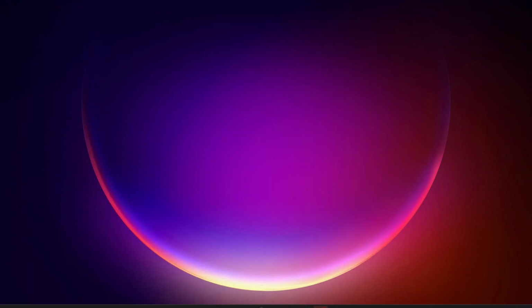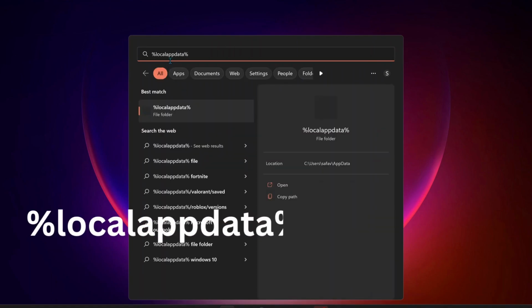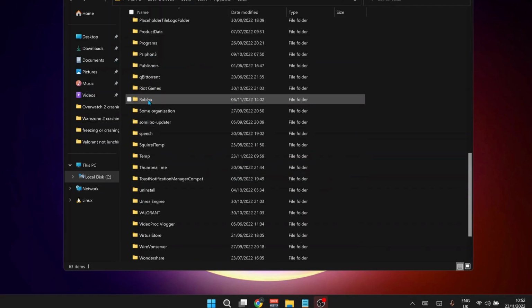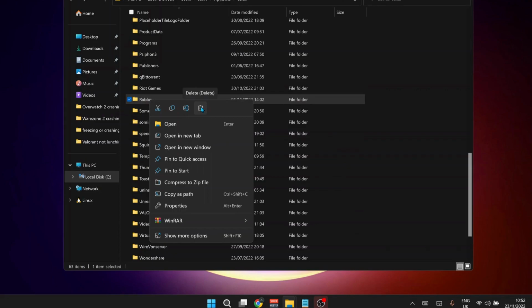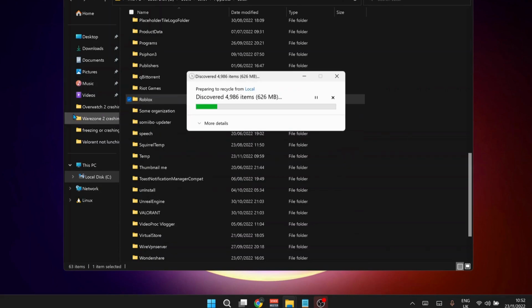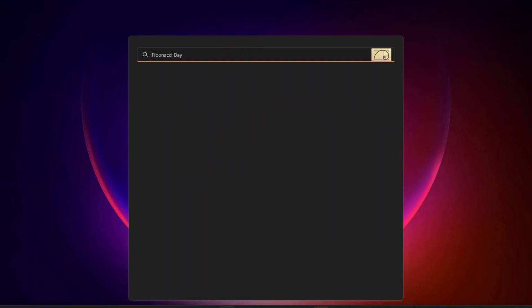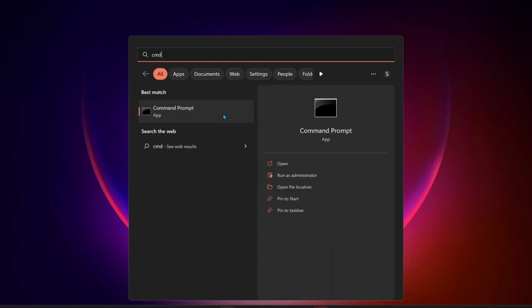Once you're done in here, just close this one and open up your search bar again and type in there %localappdata% and hit enter. In here, make sure to look for any Roblox folder and delete all of them. So once you're done in here, just close this one and open up your search bar and type in there cmd to open up the command prompt again.